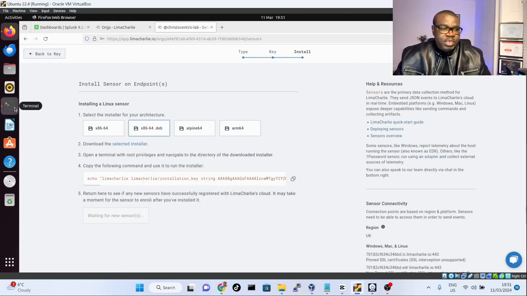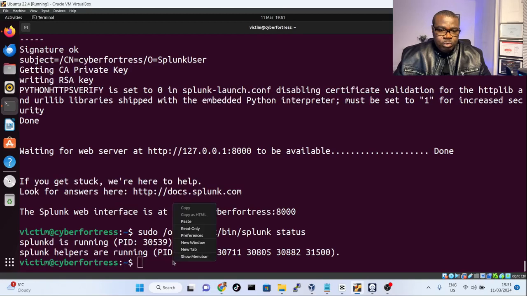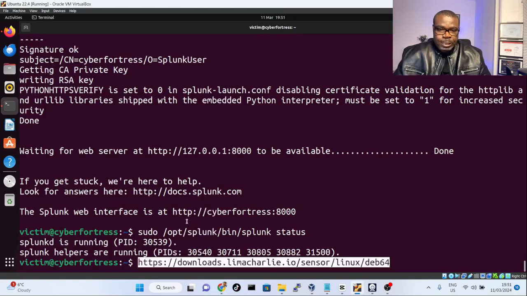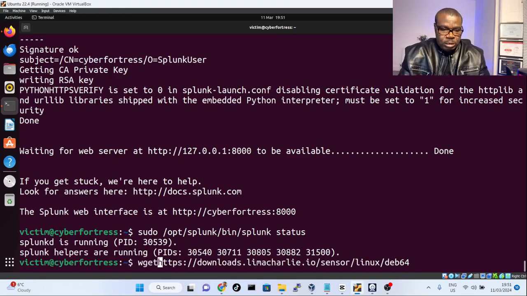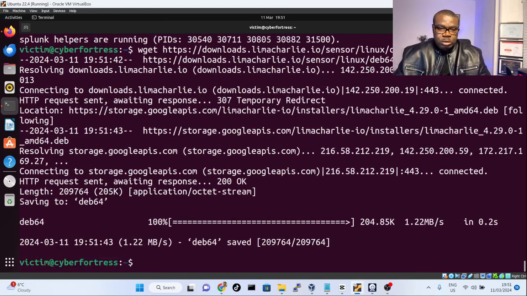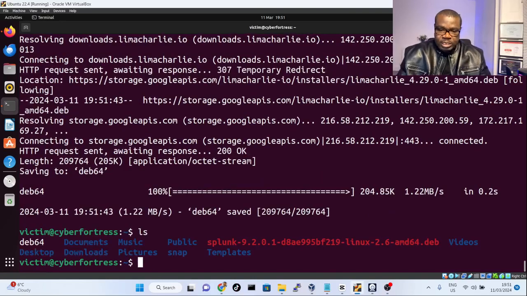Then I'll go to my terminal, then I will paste it there. I'll put wget. So it's downloading. If I do ls, this is what I downloaded.